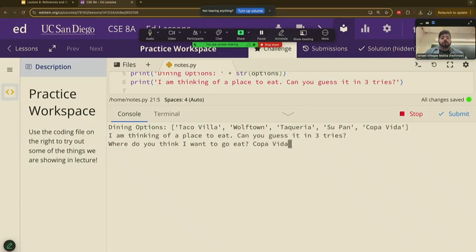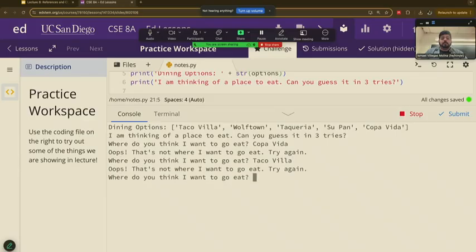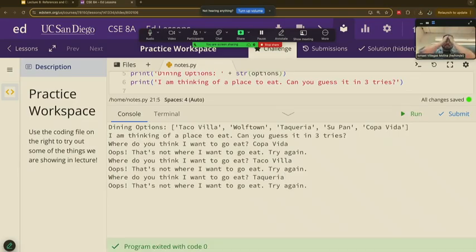Copa Vida. Oops, that's not where I want to go eat. Try again. Okay, where do I want to go eat? Taco Bell. Taco Villa. Oops, that's not where I want to go eat. Tyler, where do I want to go eat? Taqueria. Oops, that's not where I want to go eat. Try again. Dang it. Those were the 3 tries, right? We tried our 3 tries, and it didn't work out. But we want to tell the user game over, right? We want to say, oh, sorry, game over, you didn't make it.